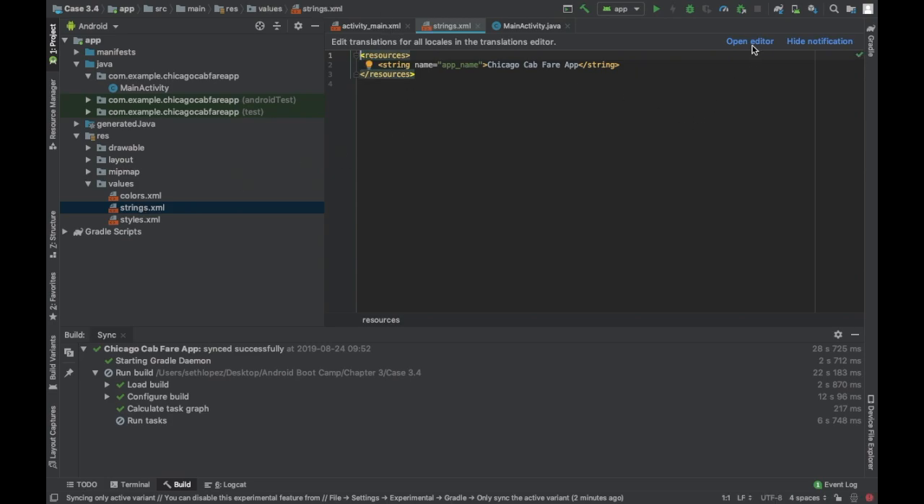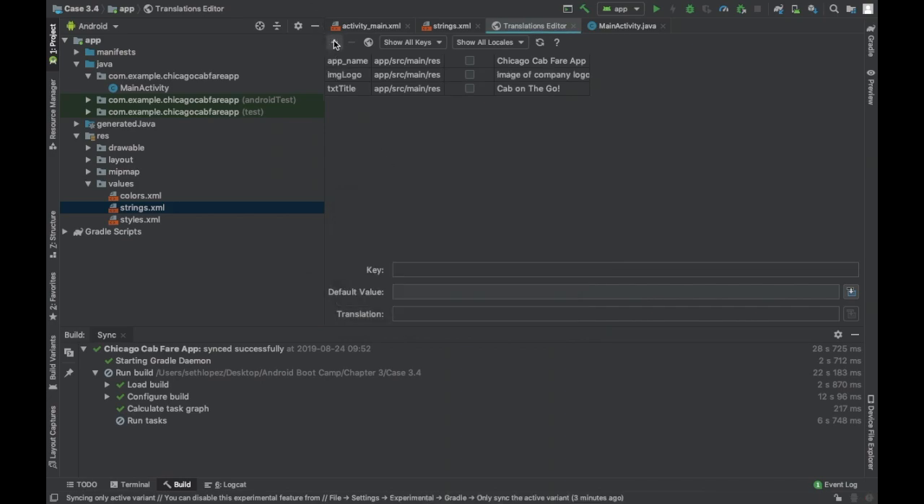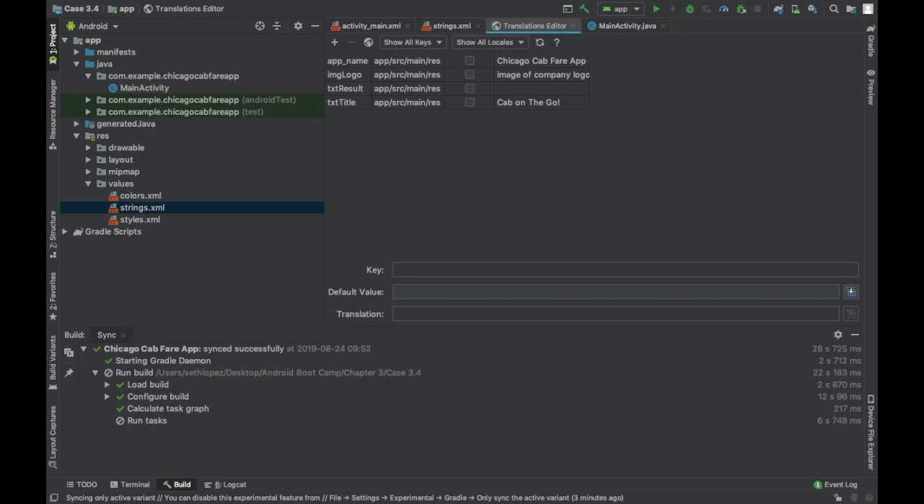Let's go ahead and add the strings. So we're going to have a title, text title, and we'll just go ahead and call it Cab on the go. Then we're going to have the logo, image of company logo. Okay. And then we're also going to have the results, so text result, and we'll just leave it blank, so space. Okay, and if we need anything else, we'll go ahead and add it.